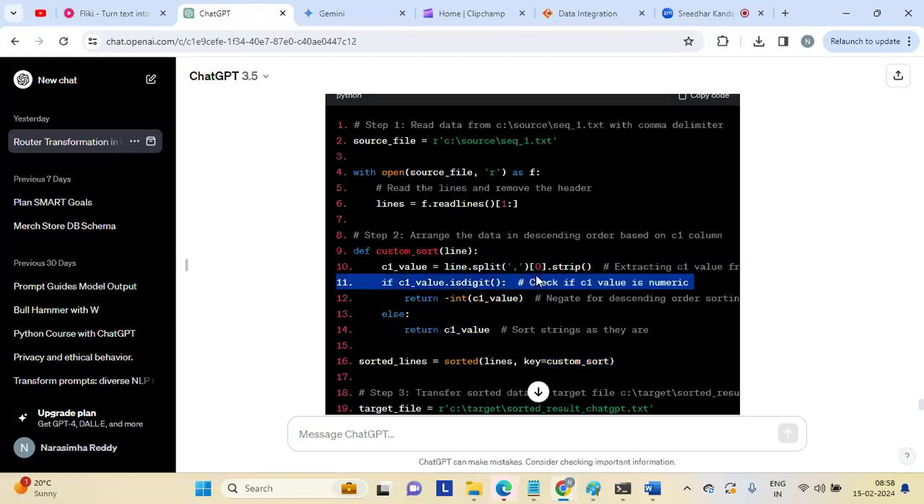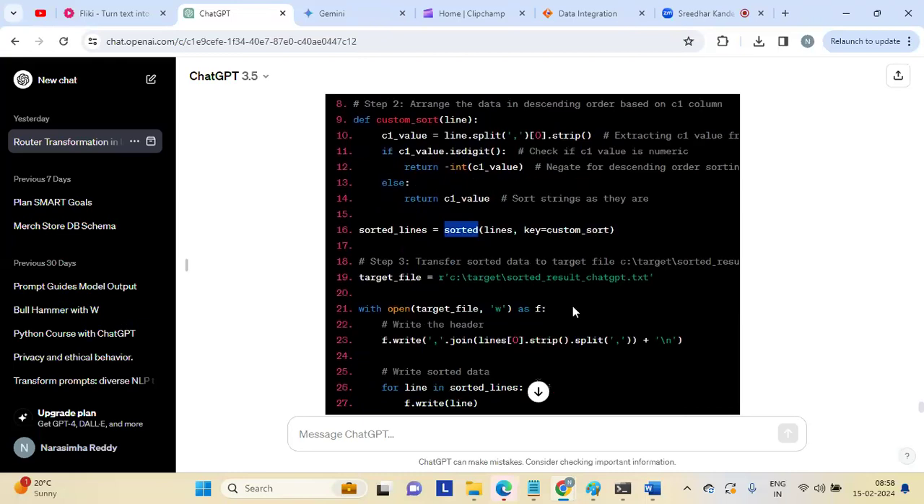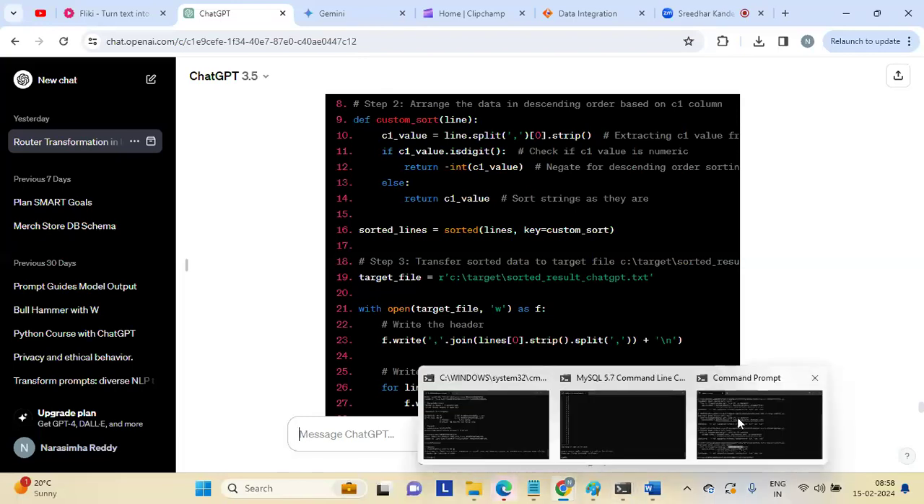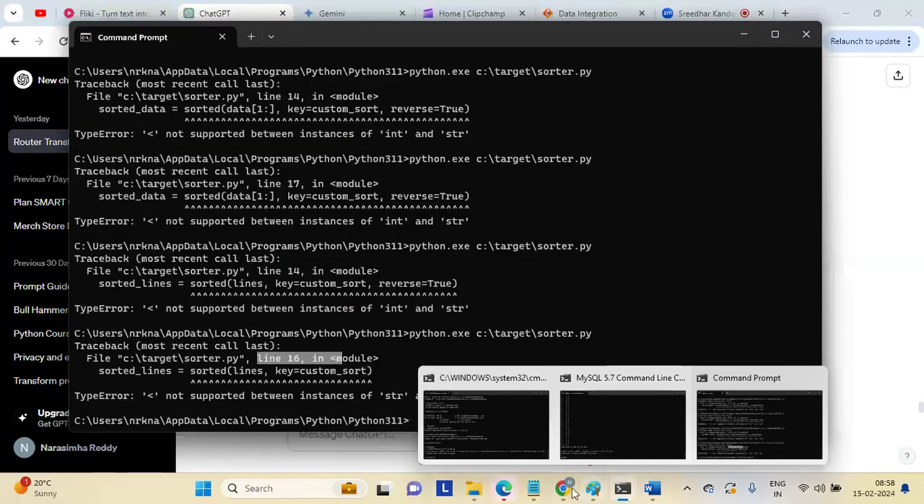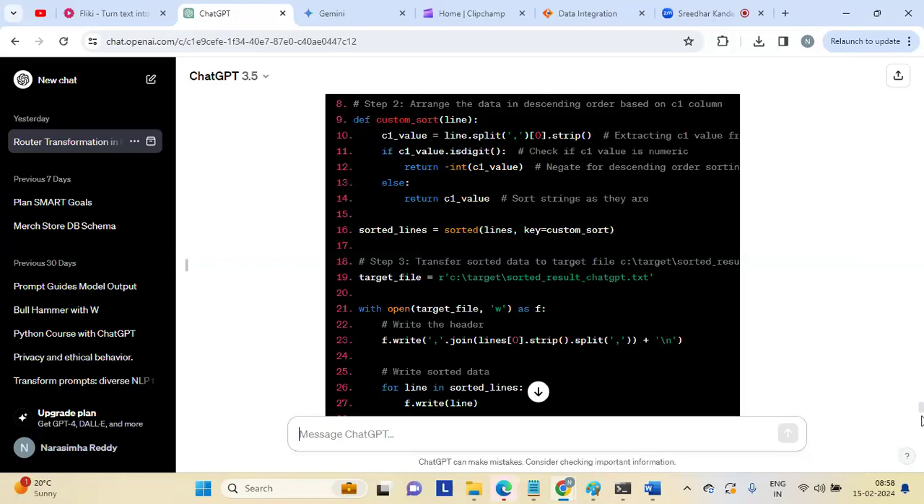Sort string. Okay, so now let's see. This sorted function has a problem that is not taken care of here. Now let's try to copy this. We got the same. Yes, we have to fix it.